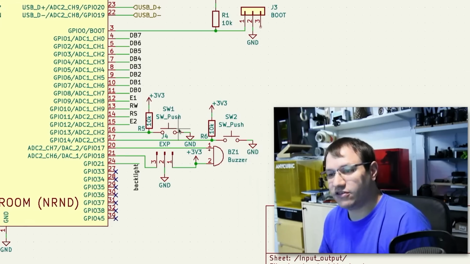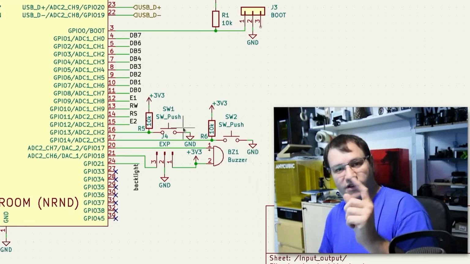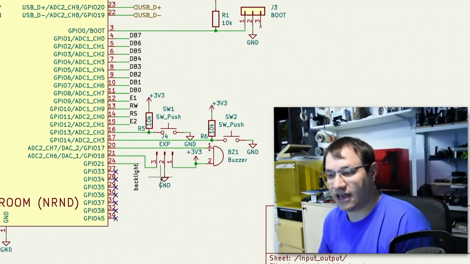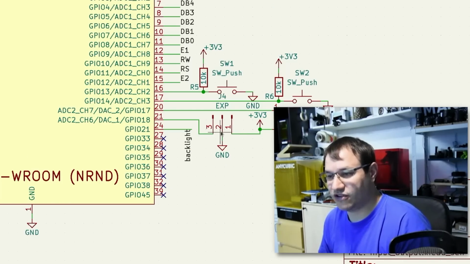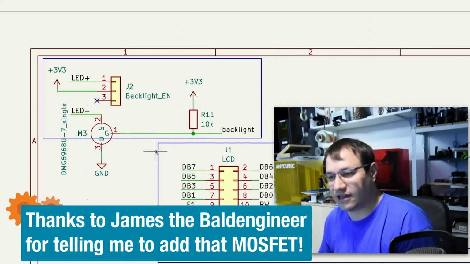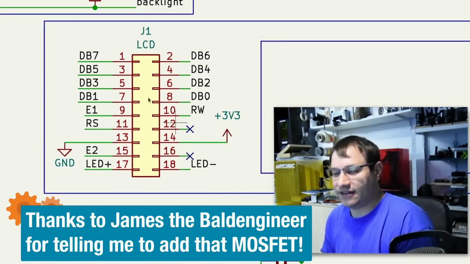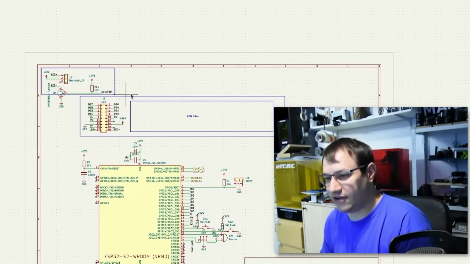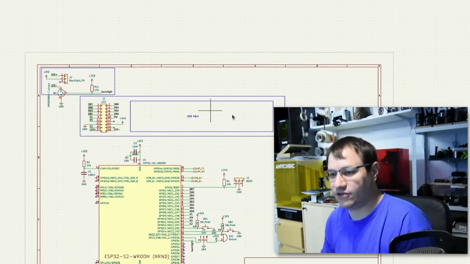We have two buttons, one up and one down. Basically, this is to select the modes. We have a buzzer on here, and I also have a backlight switch in here. The backlight is pulled high, but if I pull that low, it gets enabled. And this is the pinout for this huge 40 by 4 LCD display, which I have represented here with this graphic.